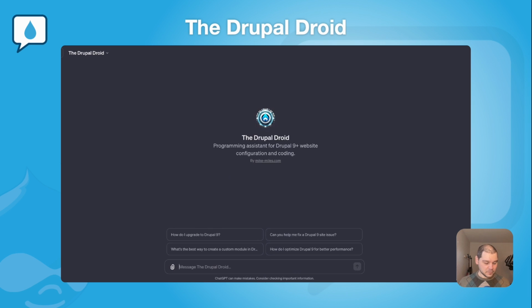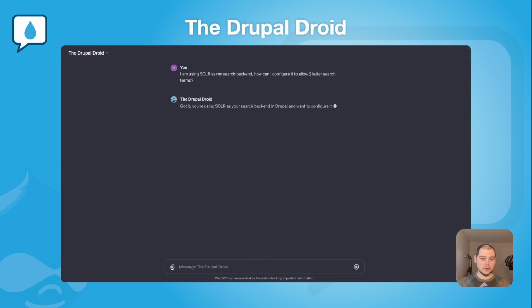So as an example, let's say you're working on a Drupal website and you're using Solr as your search backend, and you want to change the search terms to allow two-letter keyword terms for searching instead of the default of three. You can just ask that. You can say, I am using Solr as my search backend. How can I configure it to allow two-letter search terms? And since it already knows that you're looking for a Drupal website, you don't even have to say that.